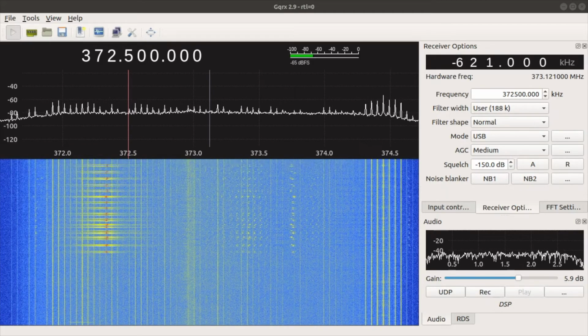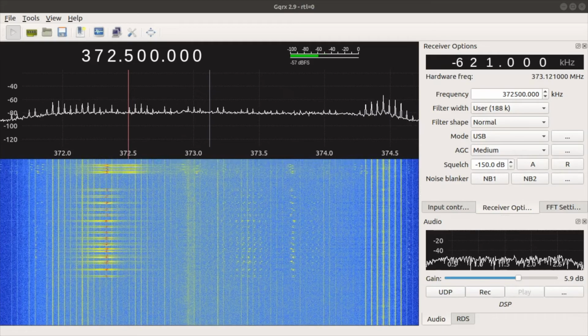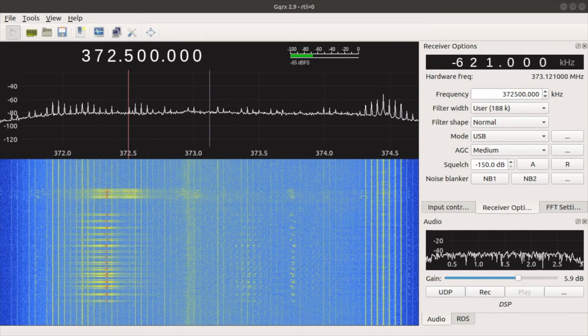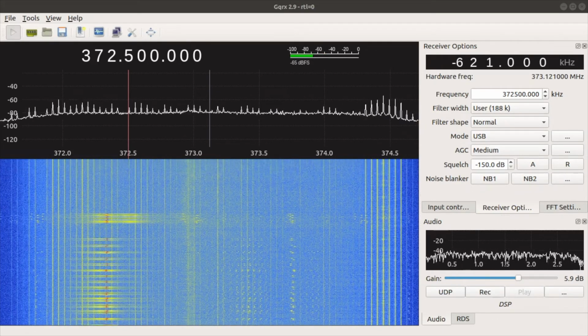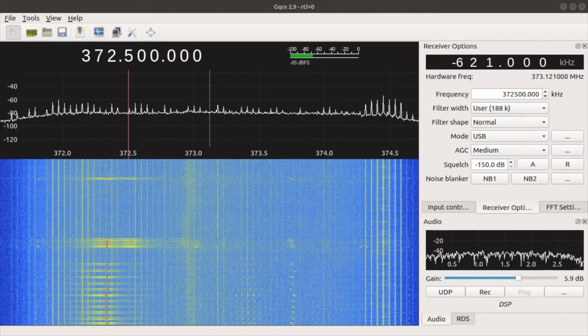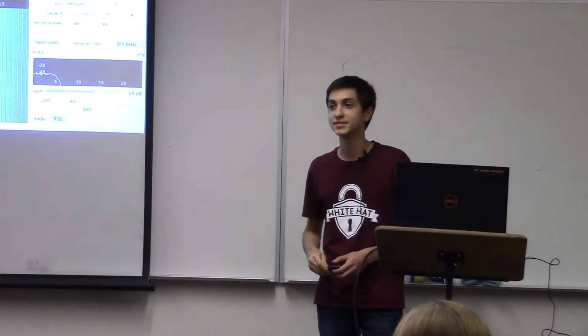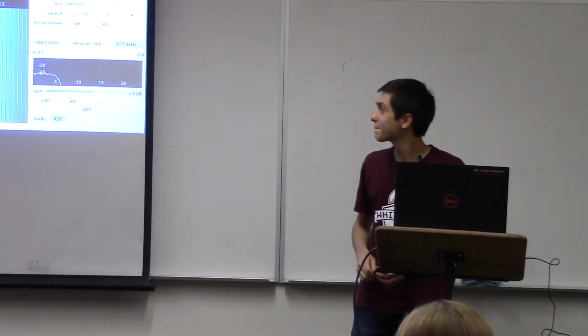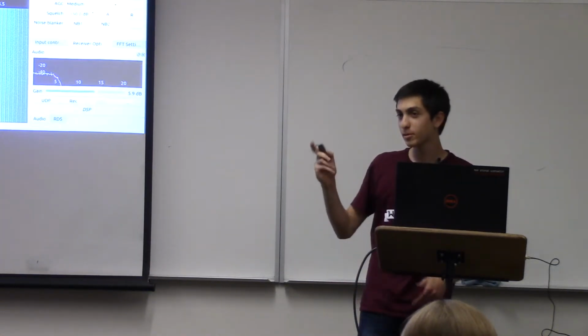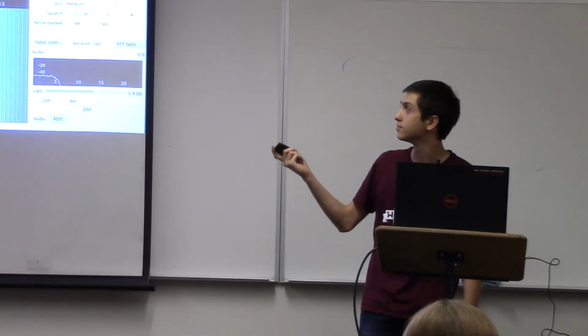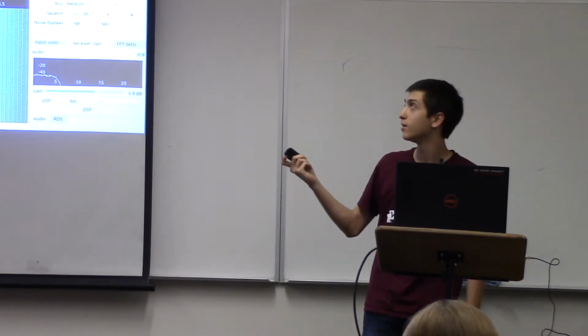So if I click a button, you see that little bump right there? That is the signal of this. So I can keep clicking that. It'll come up. And you can actually listen to radio stations and stuff on this. It's pretty cool. So what if we were to capture that signal and record it?